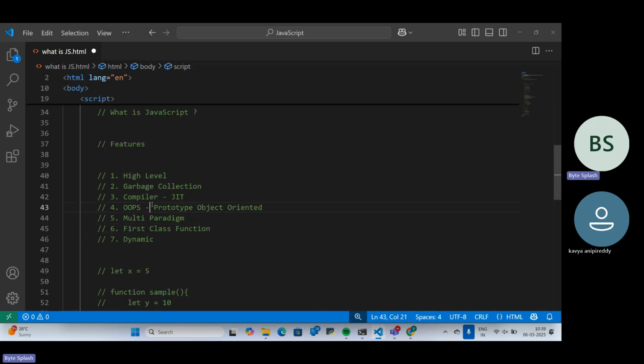Okay, so it is not a class, although we are able to use classes also. It is not like a complete object oriented programming language. JavaScript is a prototypical object oriented programming language. Okay, so then again, what is this multi paradigm? What is this multi?